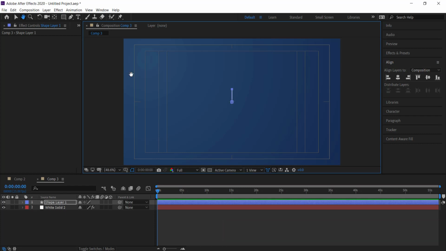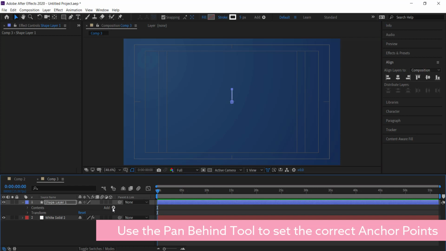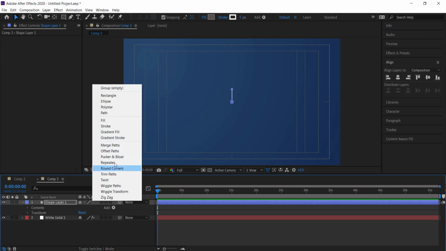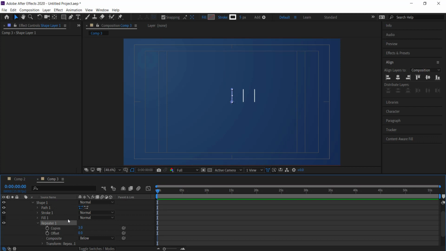So the next thing that we have to do is open up our shape layer, and add a repeater. So we're going to go over here, add a repeater, and you can see that already there's 3 copies over here. So we're going to open up the repeater values, open up the transform values, and change a few things. Firstly, we're going to change this position. We're going to set it to 0.